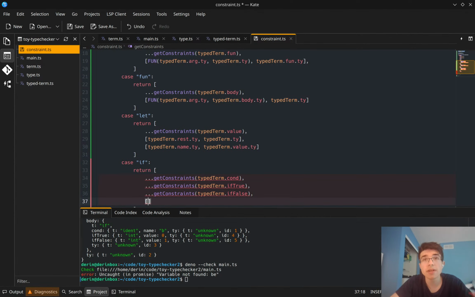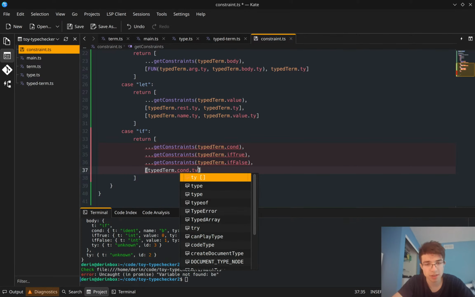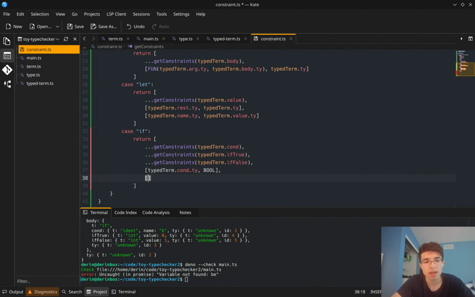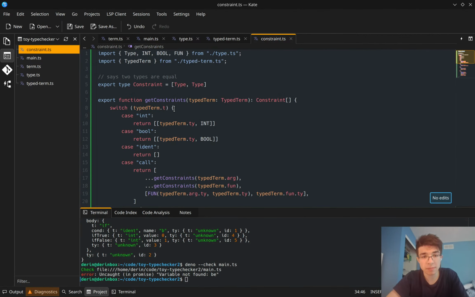Now, we also have a couple of extra things. We know that the typed term.con.ty is bool, right? We know that the if true case is the same as the output of the... it would be easier to just write it. Type term dot if false dot ty is the same as type term dot ty, and the same goes for if true. So we end up with a total of 6 cases, not even 6 like statements alone, and these are probably going to be much larger. But that means we're done.